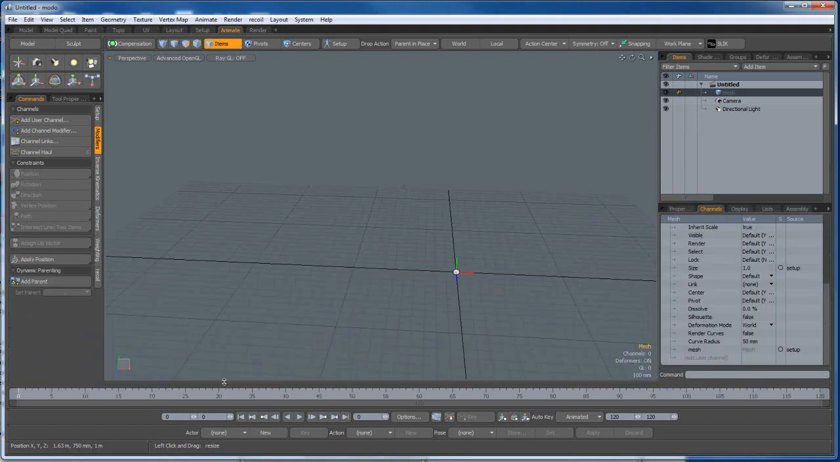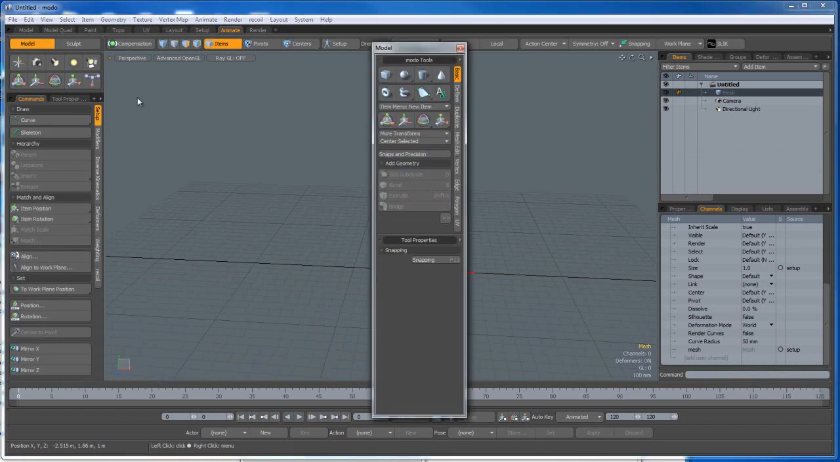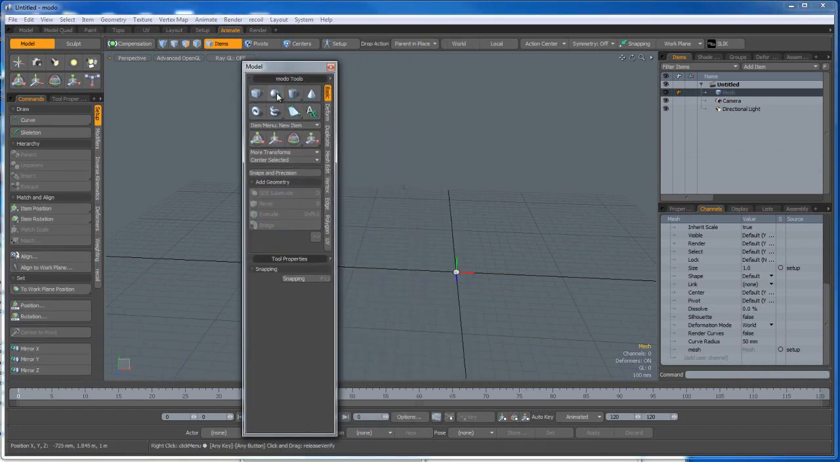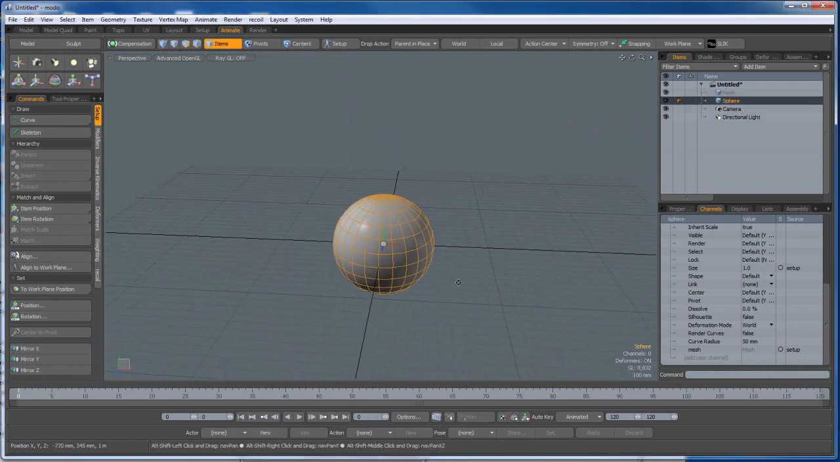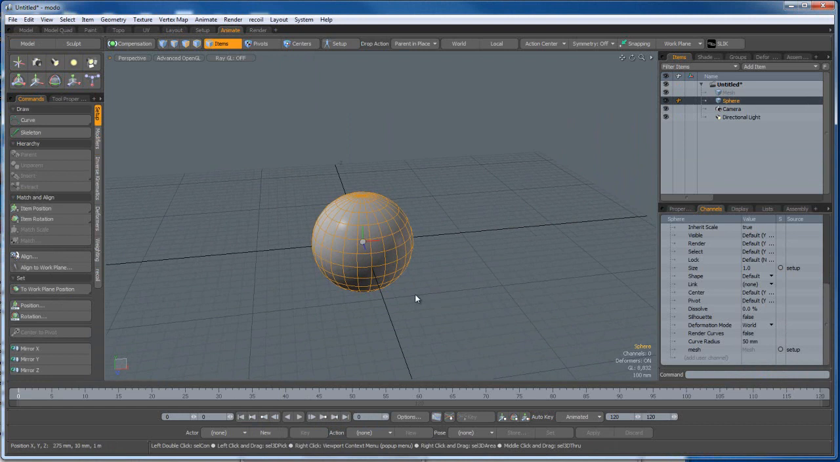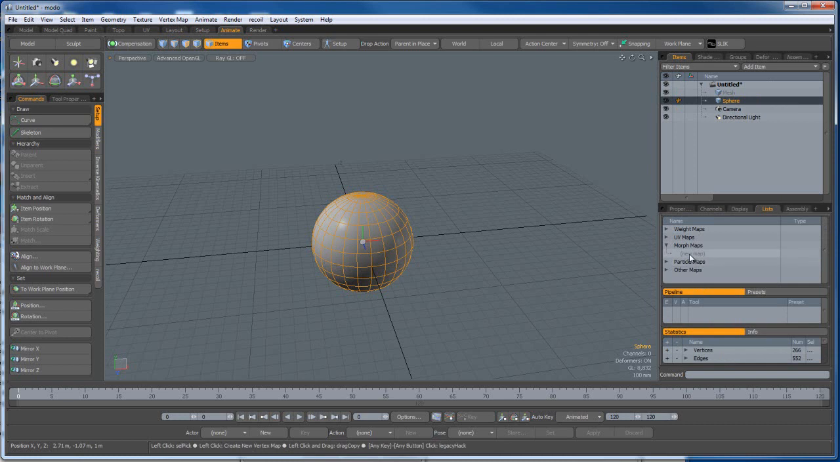This very short video is to show how to add a slider to a morph, and for this particular demonstration I'm going to keep it very simple, and I'm just going to add a sphere or something like that. So we're going to go through the same process as normal in which you would add a morph. In this particular case we're working in MODO 601.